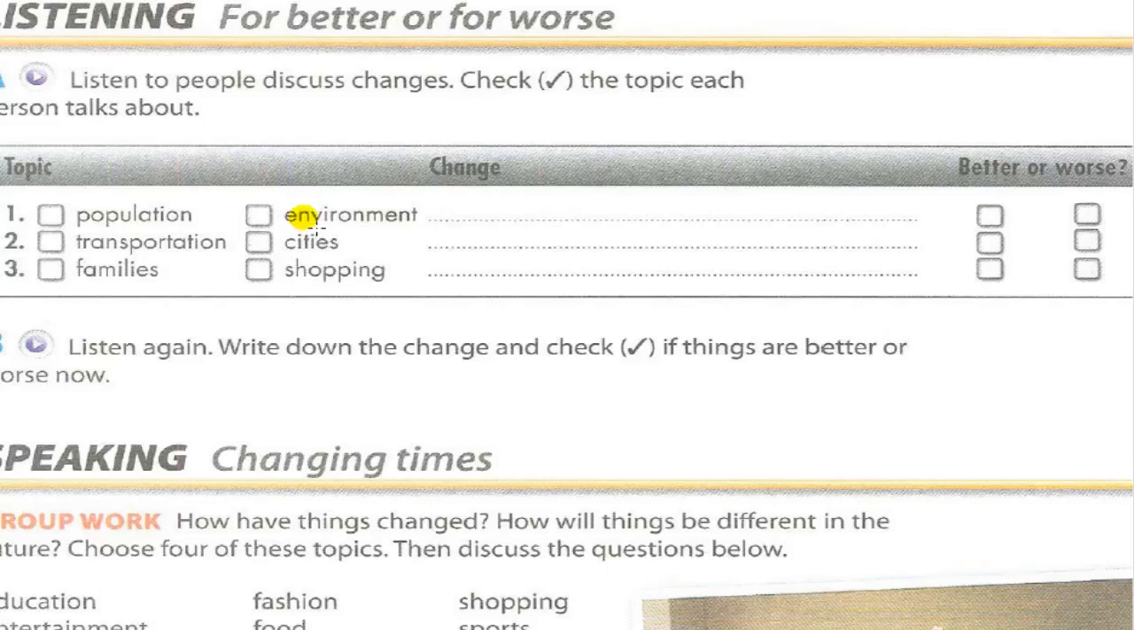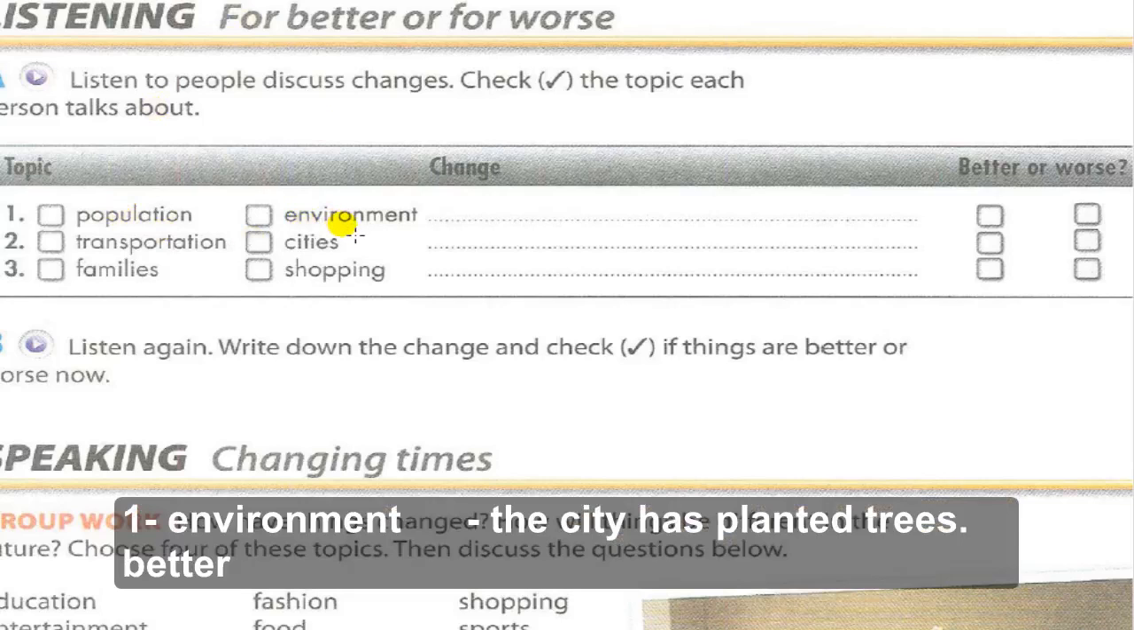Number 1, what is the topic? Is it population or environment? Number 1, environment. What is the change? The city has planted trees. So the place becomes much greener, much nicer, better. The place becomes better. This is good.